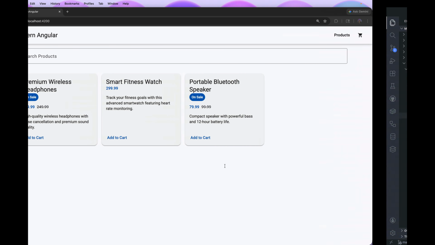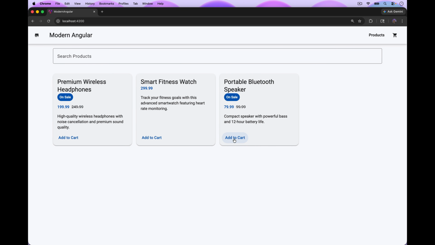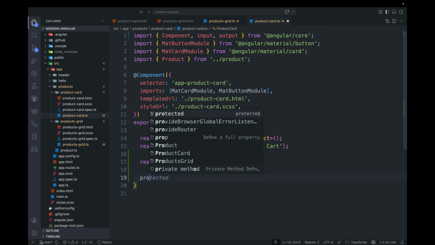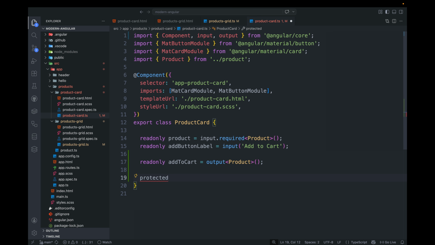Now, the idea is whenever I click on the Add to Cart button, I would like to emit an event that a product has been added to the cart. So in this case, we're also going to type this event with a product type. So the product type that we're passing through the diamond operator is telling Angular what data this output carries. And usually, whenever we have an output, we also have to emit that event. So next, we're also going to declare a method so we can emit this event. So protected, because we're going to be using this method in the HTML on add to cart.